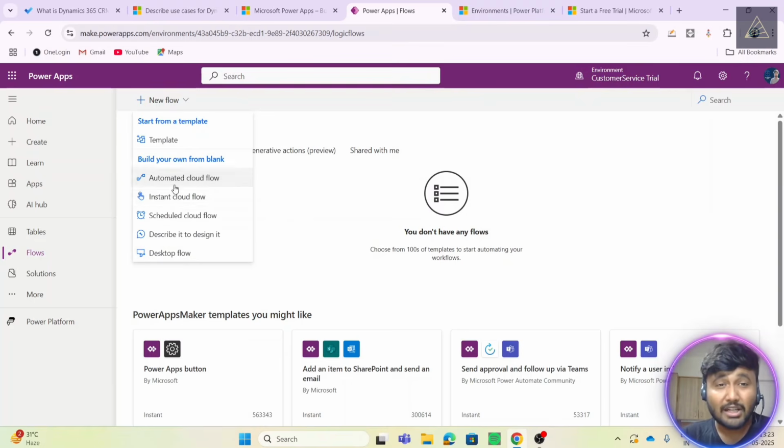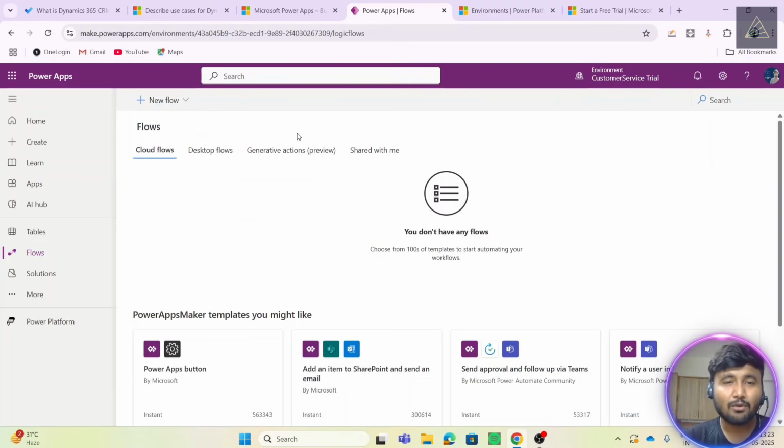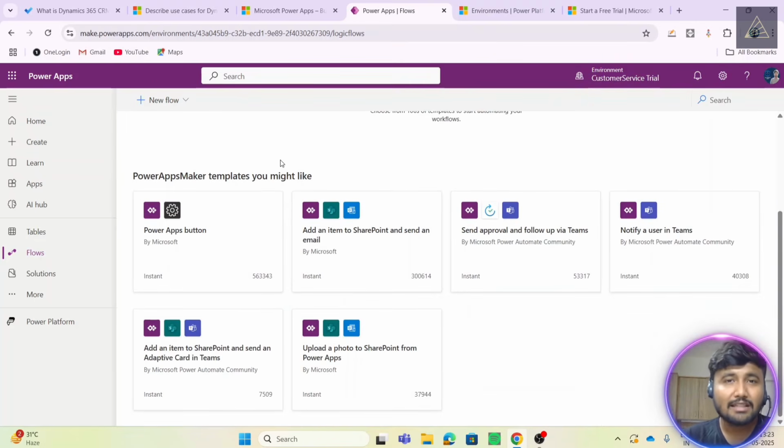You can create an automated cloud flow, instant cloud flow, scheduled cloud flow, and you can also describe to design the flow. So you just have to write the prompt for what kind of flow you want, and it will create it for you. But there's always a question about the accuracy, so it is better suggested that you learn how to create the flows, right? And then we also have the desktop flow. We are going to discuss all these different types in the next sessions, but right now, just to understand what exactly flows do, flows help you create automatic systems for automating tasks. So you can automate all the different kinds of tasks which you want to automate. We will discuss that for sure.